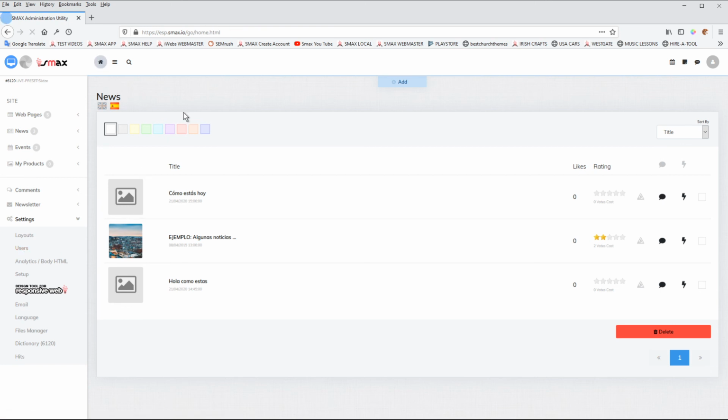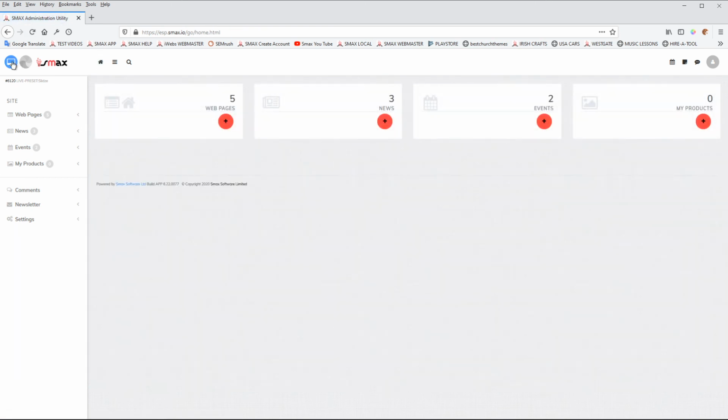And that just about covers our multi-language setup.